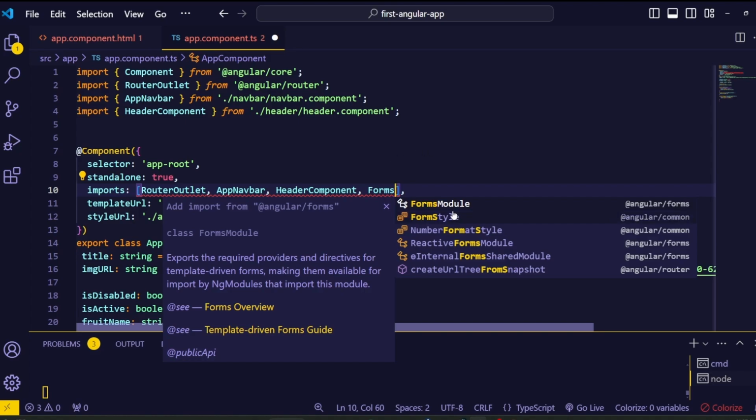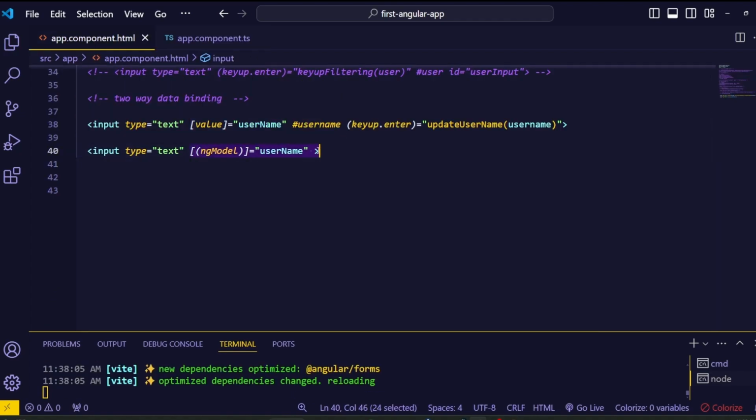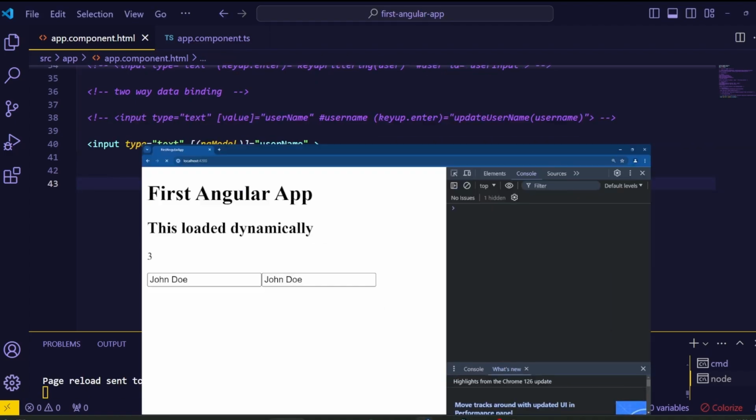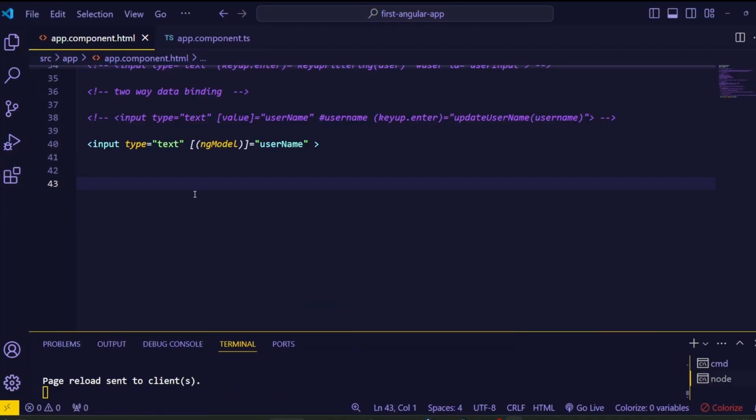Next, select this autocomplete. This will add the import statement automatically. We don't need to add that manually. So that's it. Guys, this will implement two-way data binding on this input field. So save this and go to the browser. As you guys can see here, the text field loaded our default username. How did this load? We used two-way data binding for this, right?